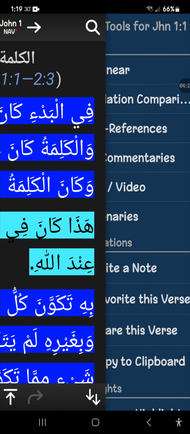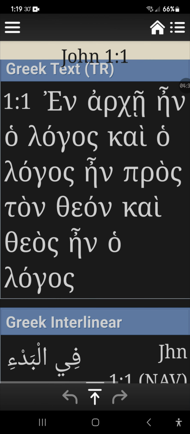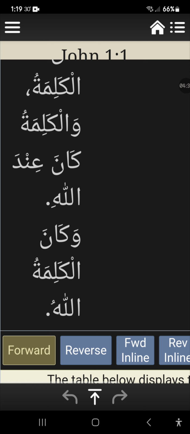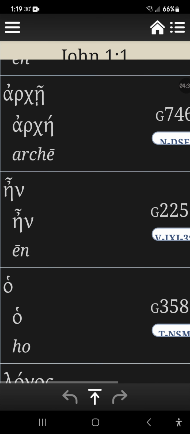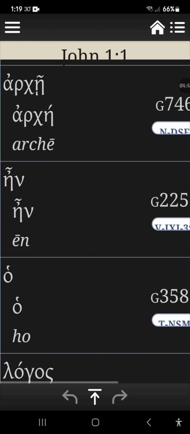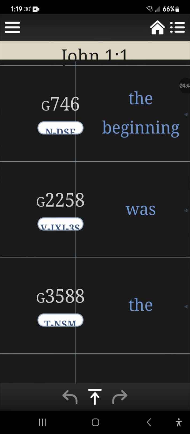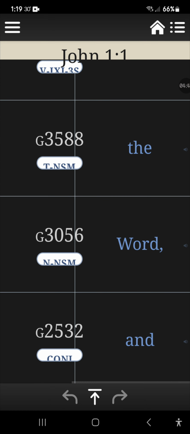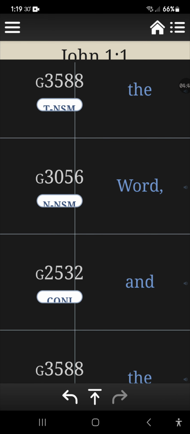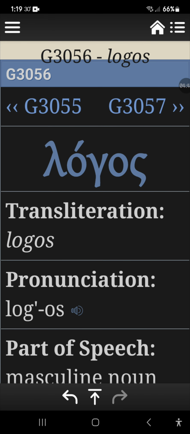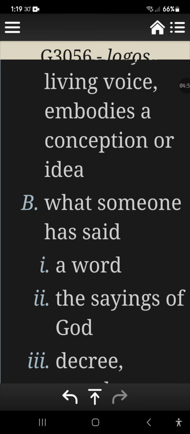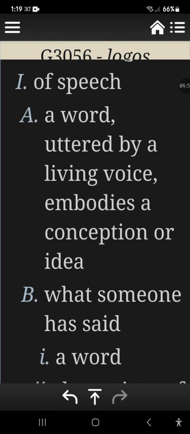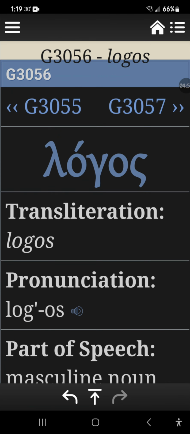Now, if I tap on this to go to the interlinear, it does have the Arabic on one side, and then it's going to have the original Greek or Hebrew. Okay, and then let's say we go into this, the word. The word in Greek is logos. And then, I'm sorry, but this part's in English. I don't know how to make this in Arabic.